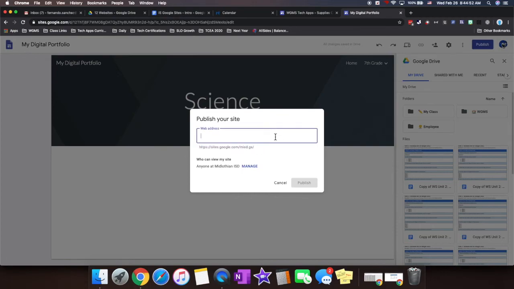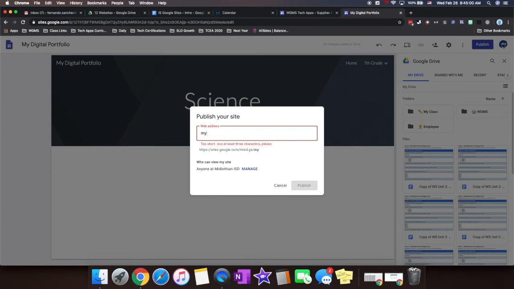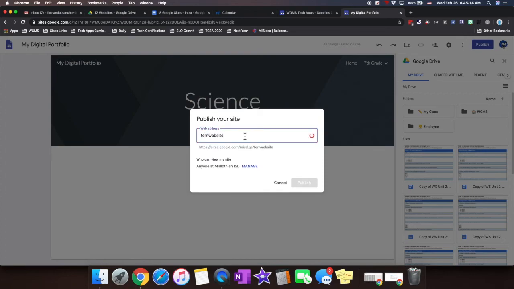sites.google.com/misd.gs/something, okay? So what you type in here is going to determine what will be after this slash right here, okay? So let's say you say my site. Well, you're going to notice, oops, it's already taken. Somebody already uses that, okay? And you notice it put it in right here while you typed it. So now let's go take it out. And just keep trying until you find one. Fern website. And that's available, okay?